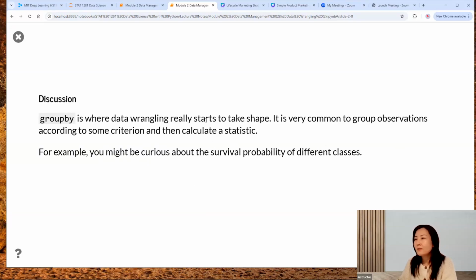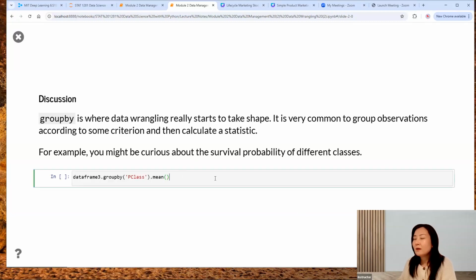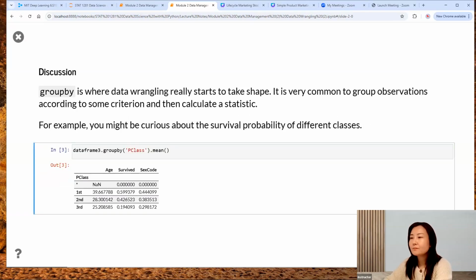So group by is where data wrangling really starts to take place. It's common to compare some summary statistics among groups. For example, you might want to compare the survival probability among the three passenger classes. Focus on survived, and you see that the first class has the highest survival rate and third has the lowest. So you can write your observation. Based on this observation, you can write a story about it. Try to understand why it is true.